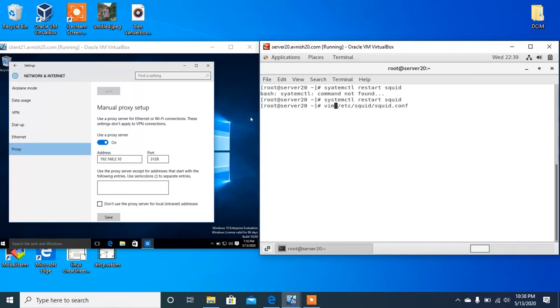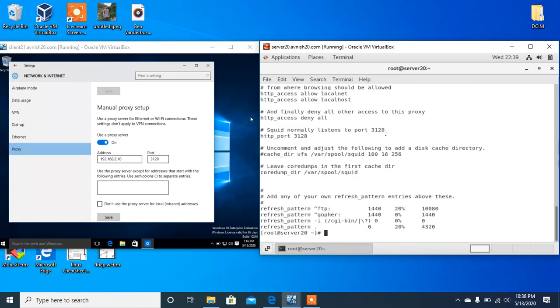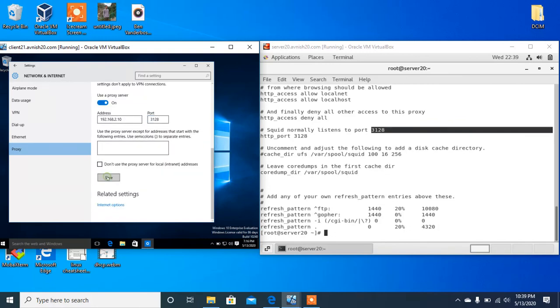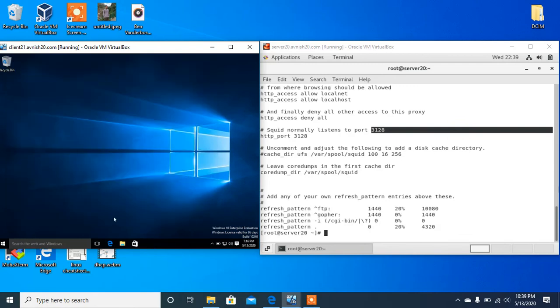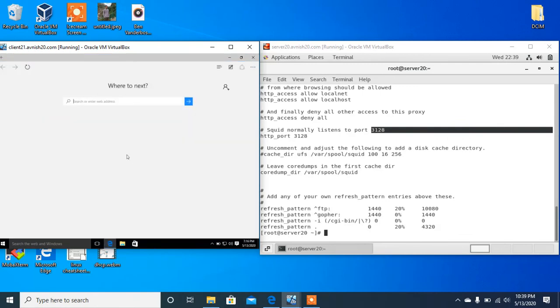Let me show you where this is written. This is the port number 3128. You can simply edit this file and change this port number to whatever you like, and then change it here to the same port number. Okay, just save the file and close this. Go to Internet Explorer. Now we will check whether it's working or not.